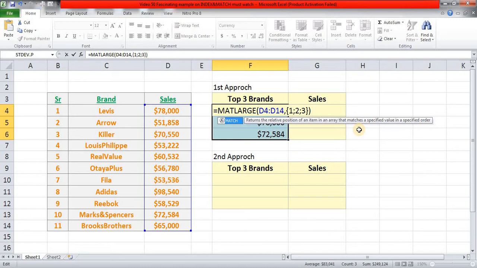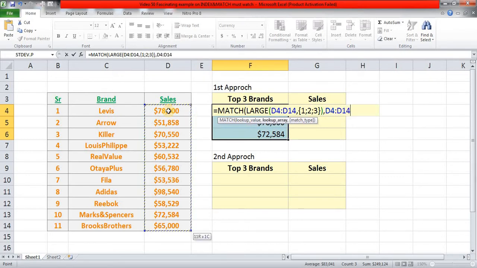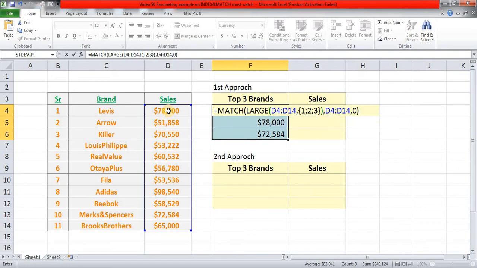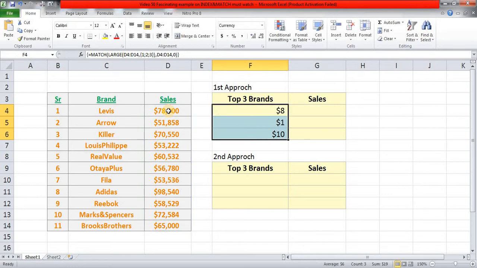Okay, so match, I am going to use tab here. Now the lookup value is given by large, so I am coming to the end of this function, comma, my lookup array is this, no need to freeze as such, and my match type is 0. Okay, and Ctrl Shift and Enter, because still we are doing this with arrays only. So Ctrl Shift Enter. So here it is.